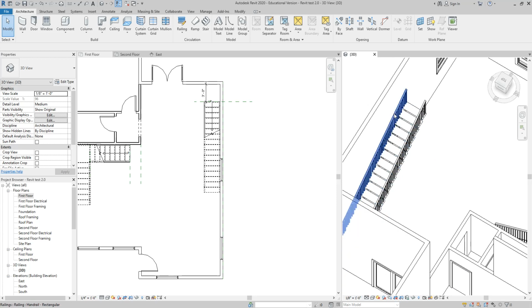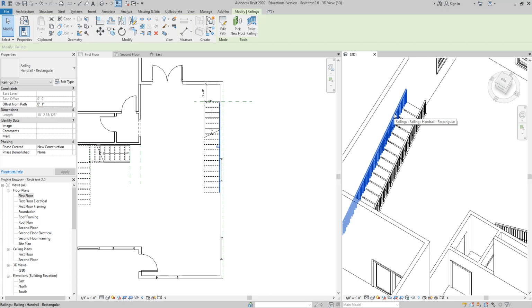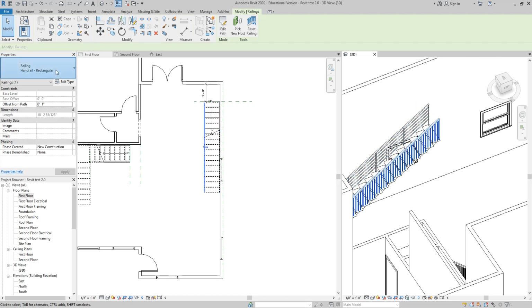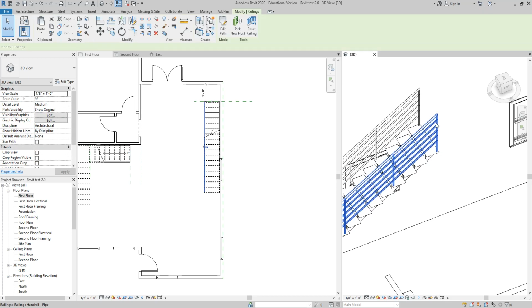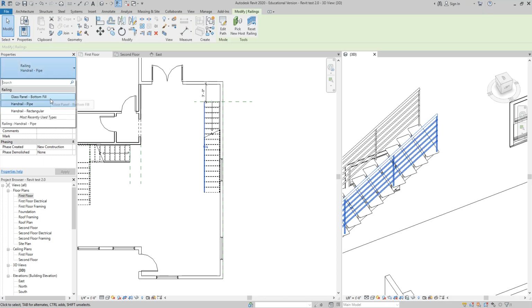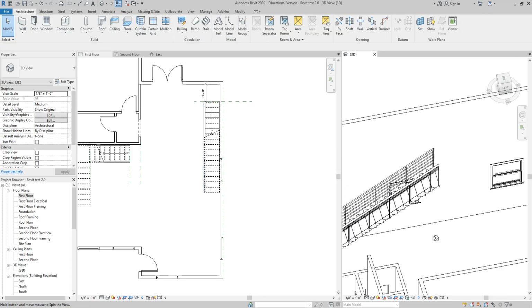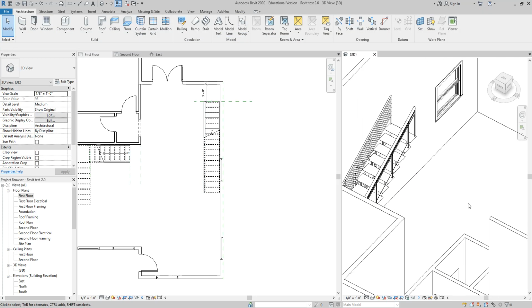And with the handrails, you can even select the handrails and change these up a little bit. There's not a lot preloaded. I think there's one more. I'll just show you what they look like. There's a glass panel too. So there's a few options there to pick from.